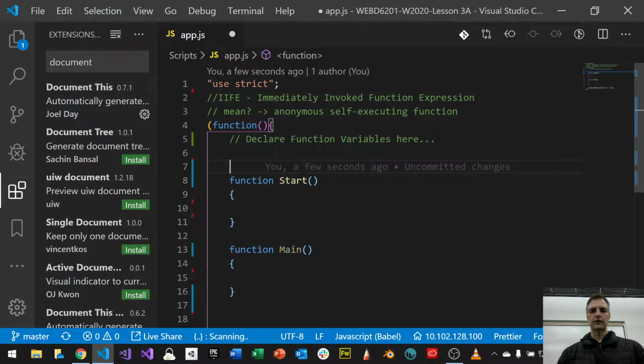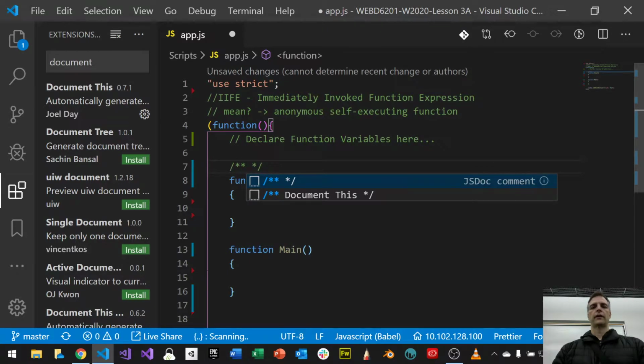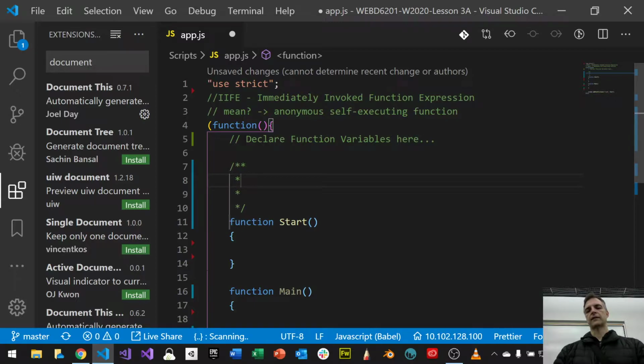Okay, what this allows you to do is something that looks like this. If I start typing / and then $, I can choose between JSDoc or Document This. You'll only have Document This. I want you to use this. If I press tab, I have this capability. And what I can start doing is commenting things like, we do initialization in this function, something like that.